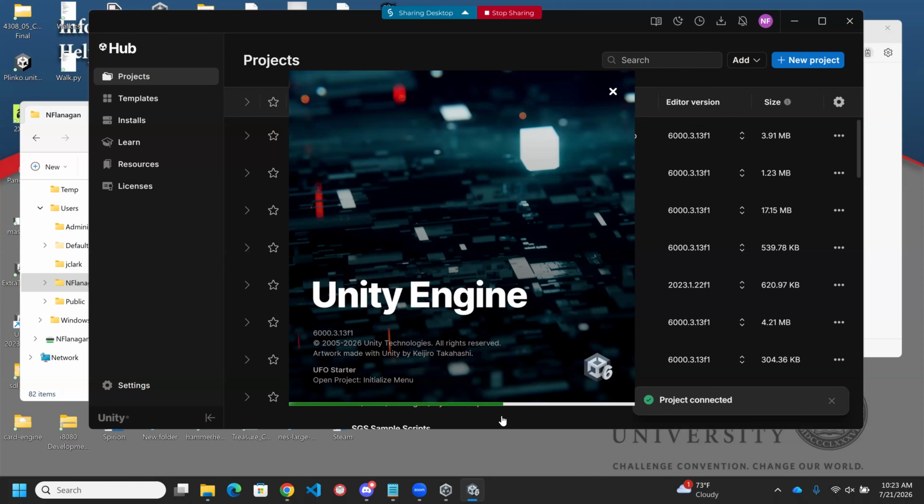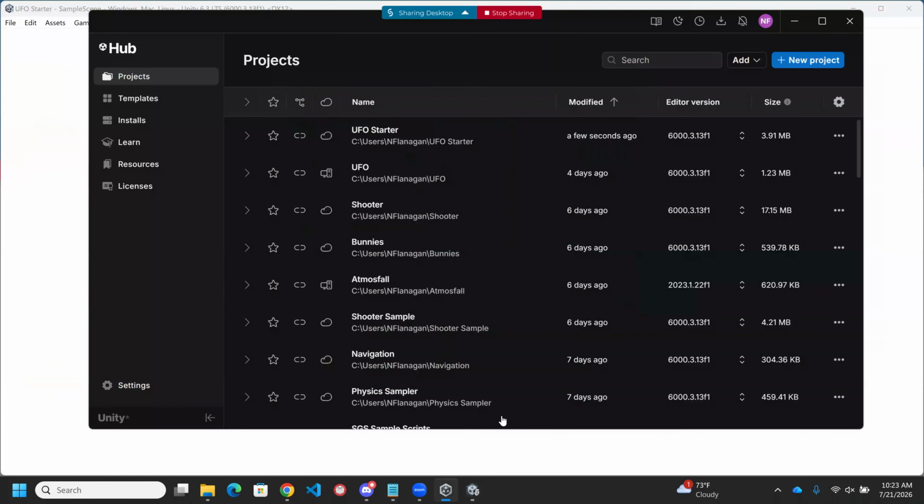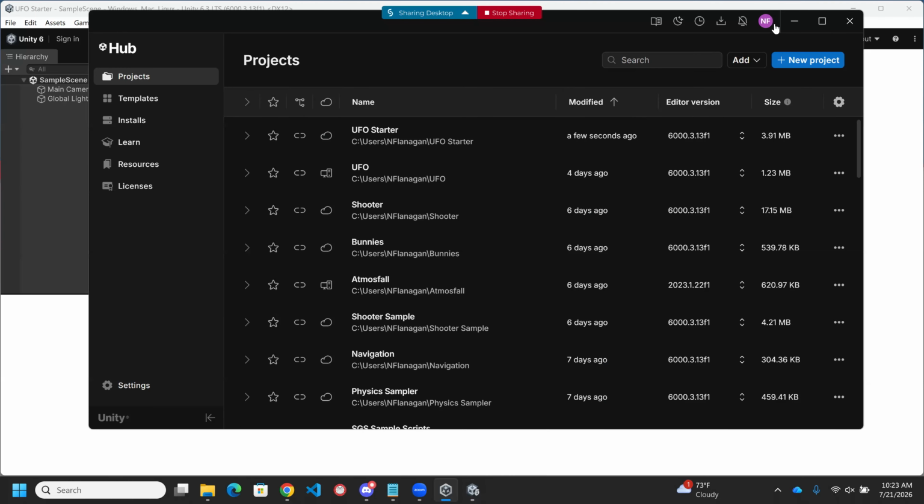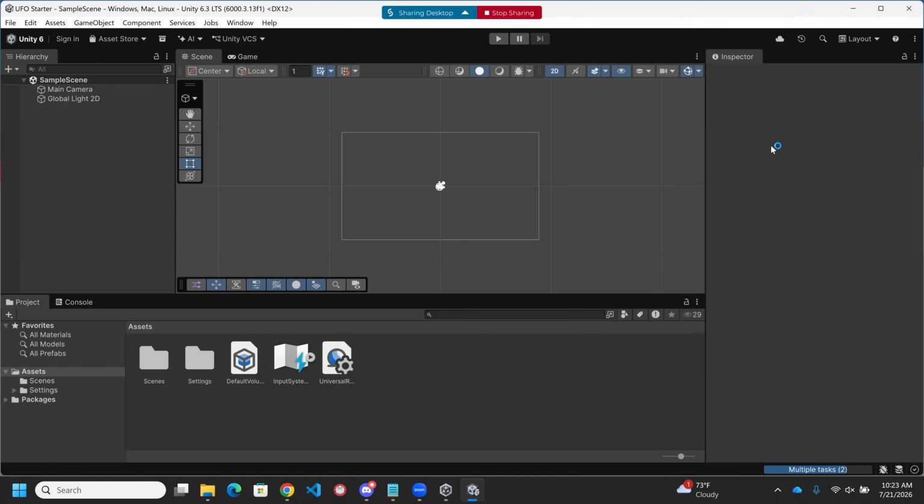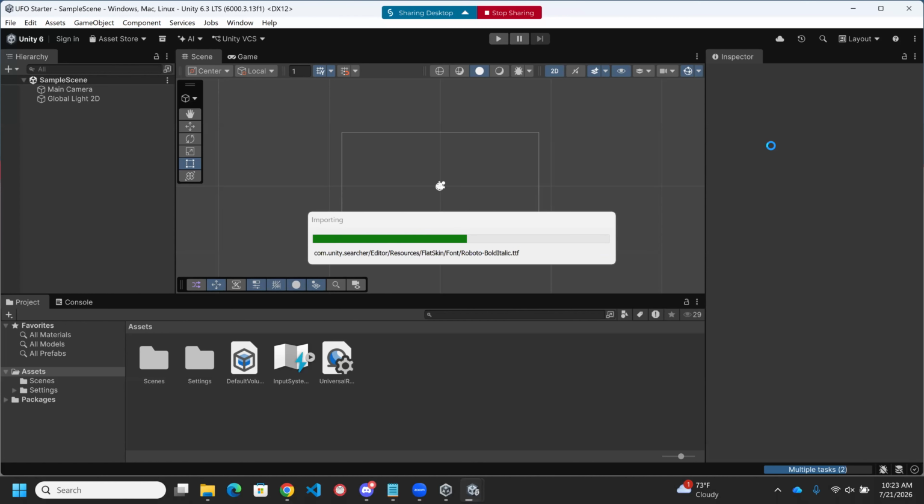All right, progress bars are filling up. Once that happens, it will fill in. For those of you who might not have used this before, Unity has sort of four major areas to the screen. They can be rearranged, but they're usually laid out like this by default.